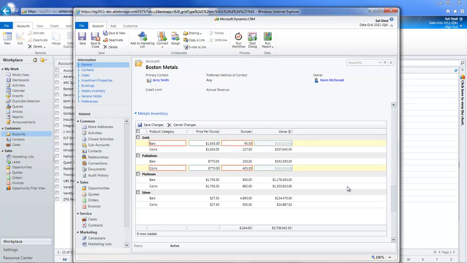In edit mode, you'll notice that two fields are outlined in red. This is because they are required. The CRM fields used in the data grid inherit the security attribute defined within the CRM security model. Also, the value field is grayed out because it is automatically calculated based on the product of ounces and price per ounce. When one of those fields is changed, the value is updated accordingly.